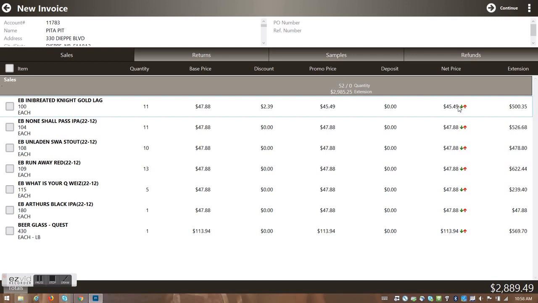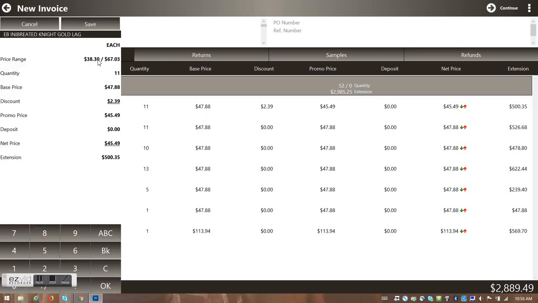So I click on that. I can see that I actually have a price range that goes as low as $38.30 and as high as $67.03. So I've got gouge protection on the top end and I've got margin protection on the bottom end. So when I do that, I can give my field users access to manipulate pricing to make sure they get the sale and do that delivery and are successful, but they can't erode my margins and they can't gouge that customer. I'm going to hit save.